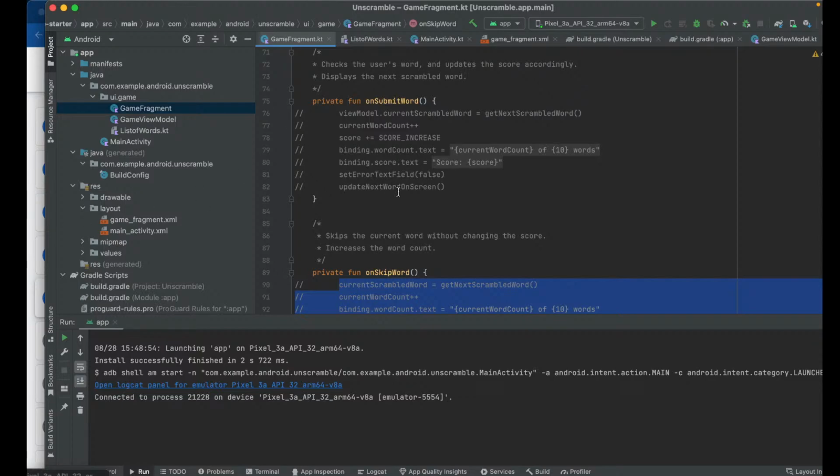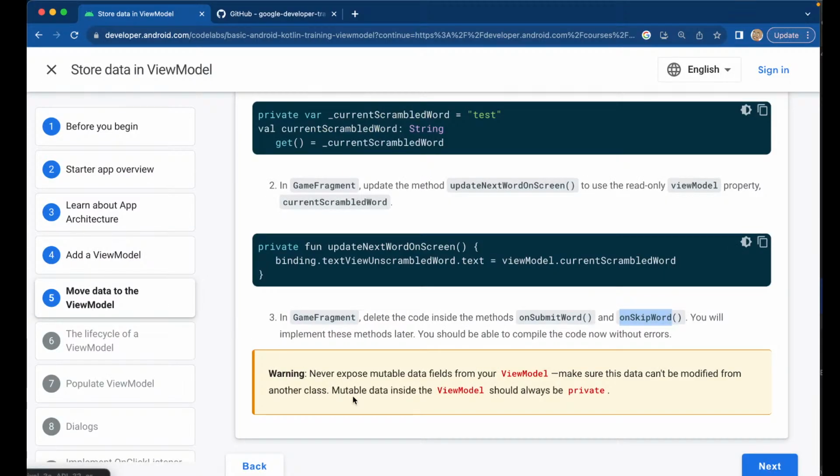They also told us to keep in mind to never expose mutable data fields from your view model. Make sure the data can't be modified from another class. Mutable data inside the view model should always be private. That means they do not want us to change the values directly from the fragment, but only within the view model class.